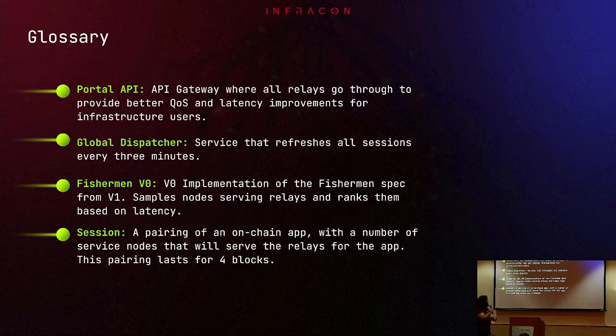The fisherman is basically just the V0 implementation of the spec for V1 that we are proving right now. Basically it samples all the relays and performs quality of service checks, and then samples based on latency with the cherry picker later, right? And then a session, which is the most important thing.